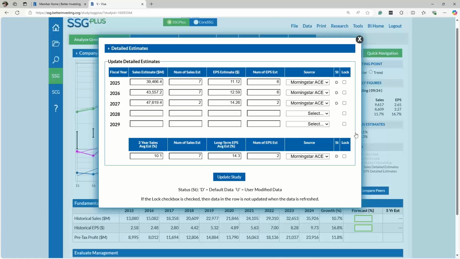You'll notice that the detailed estimates box has 8 columns at the top, with the column labels in the blue header. The most important columns hold the actual estimate data, the one labeled sales estimate and the one labeled EPS estimate. Remember that 47,619,000,000 we viewed when we moused over the rightmost sales estimate? There it is. This is where that value comes from. It is the 2027 sales estimate in millions of dollars.